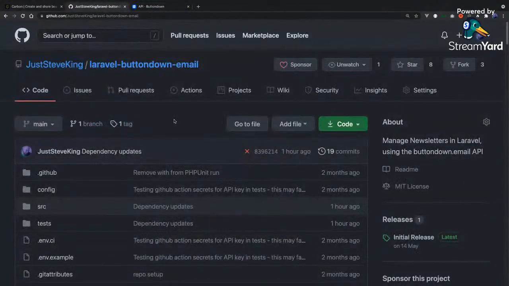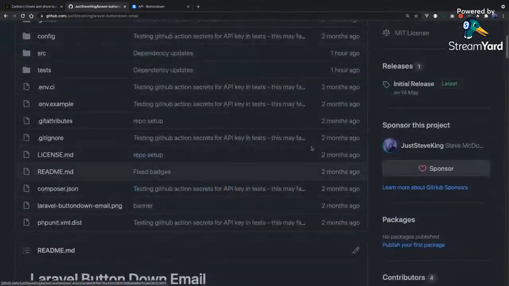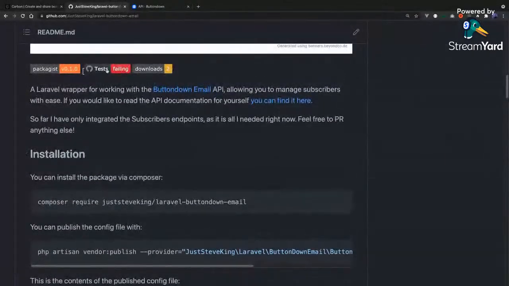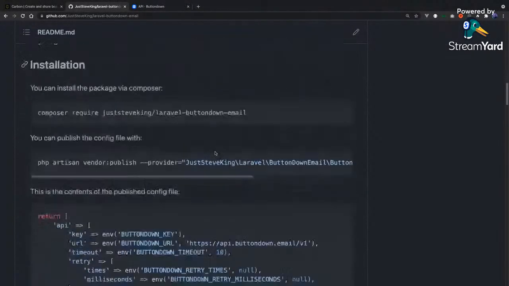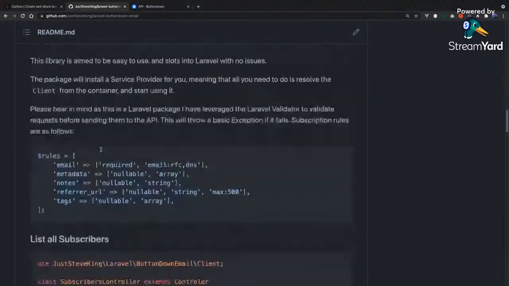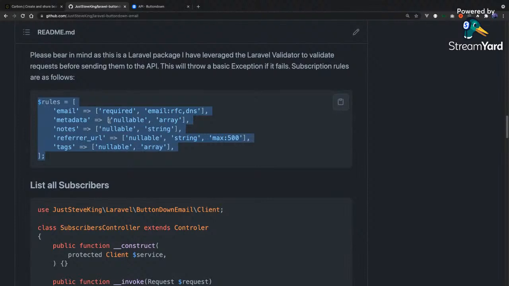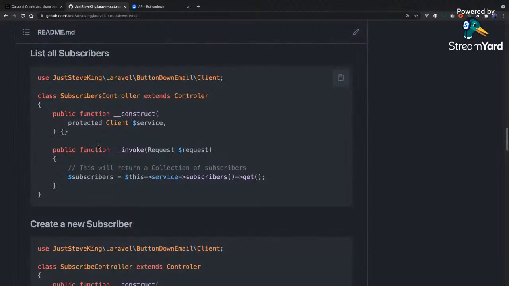I have started to build a package for it. Laravel Buttondown Email. I did it about 2 months ago. Currently tests are failing because I just pushed up a broken thing, but I'll fix that later. And underneath the hood, we're going to go through it. But currently what you have is, here's your subscriber rules. We're using Laravel's validator to validate requests before sending them to the API. We're integrating deep at this point. We want this to be part of our workflow. So this service subscribers get.